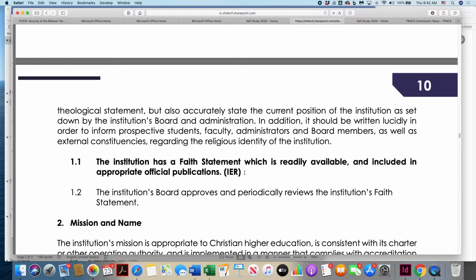If we are found out of compliance with any IER when the team comes here in July, then they will recommend that we are not accredited. Now, we might be able to get in compliance with that before the commission meeting in October, but we are not going to become accredited if we're out of compliance.